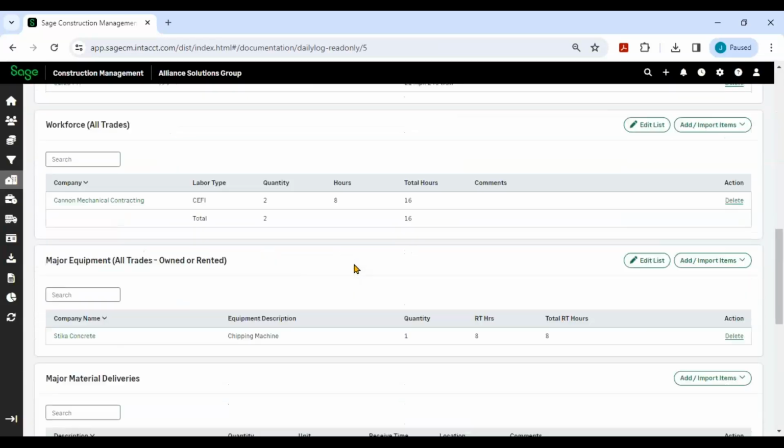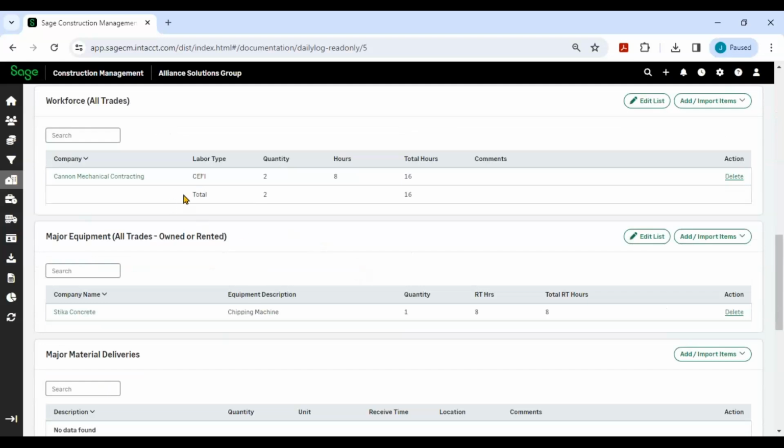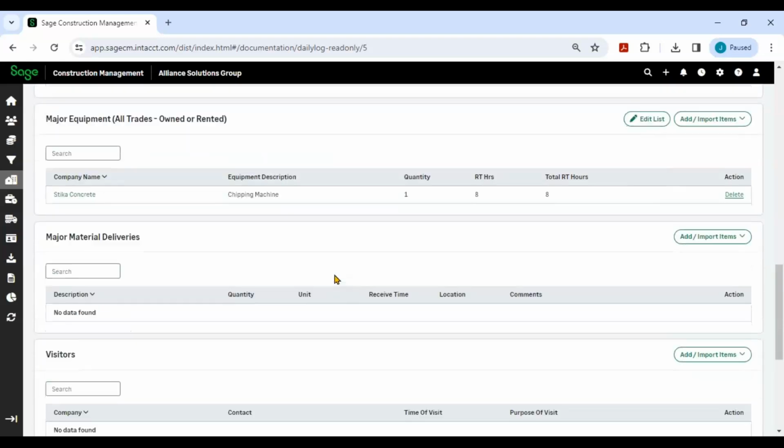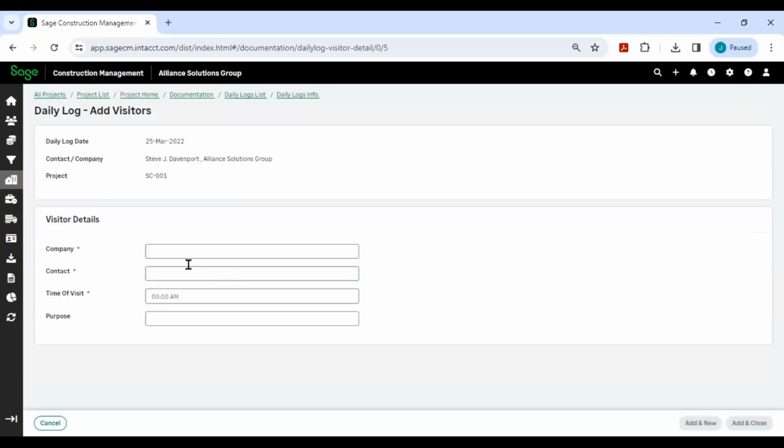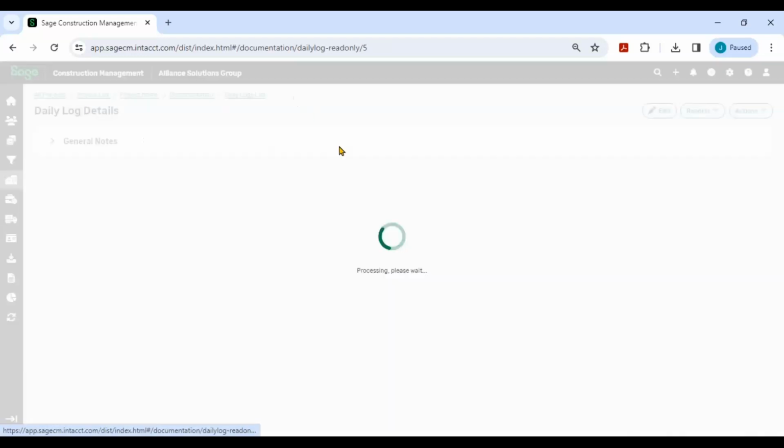We're going to be able to go down farther and say which trades were on site that day, how many people they had, what they were doing. We can list any major equipment that was out there. We can put in our visitors. I always talk about what kind of visitors. Well, how about OSHA? He came out and he wanted to review something and leave me a bill, right? I can go in there very quickly, put in all of our information and run it through the system. So we're tracking those visitors in the system.